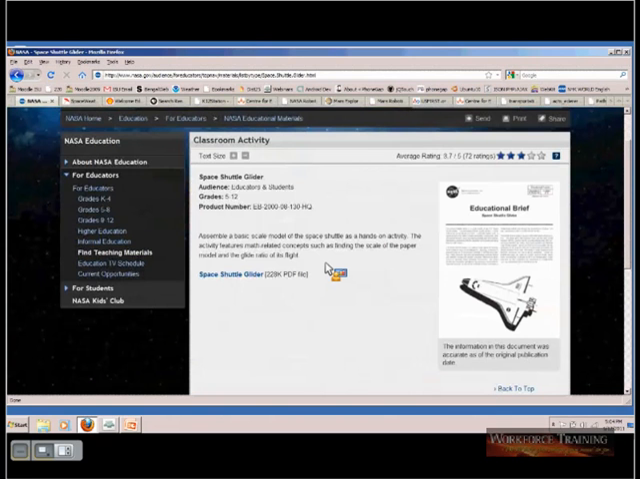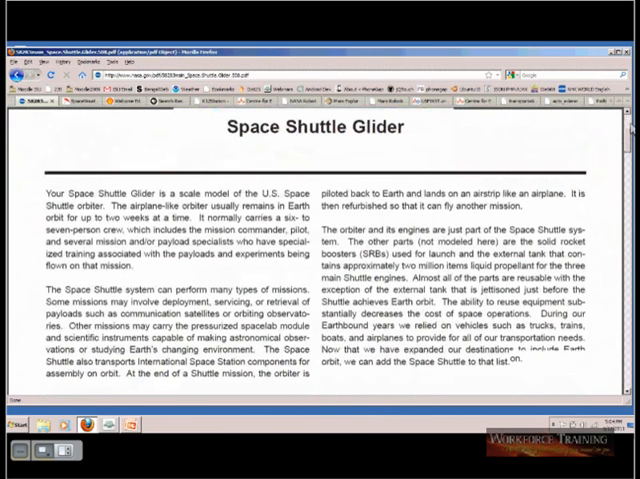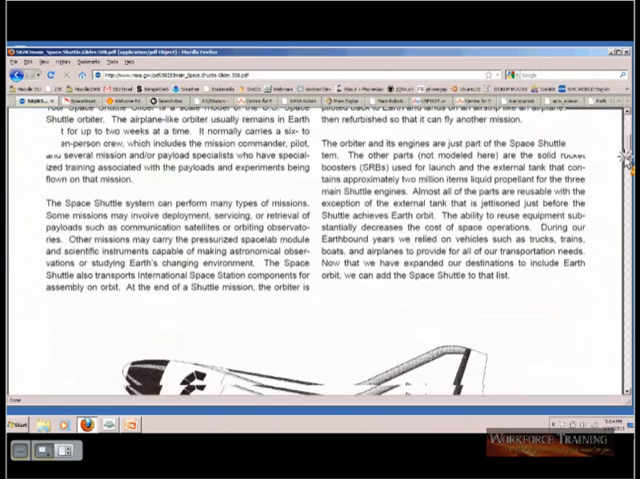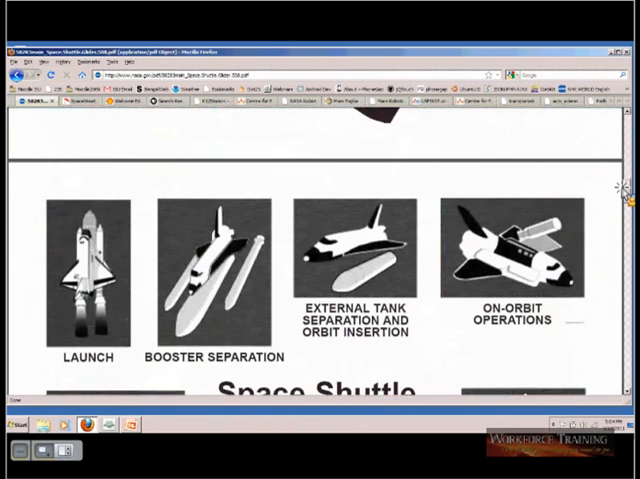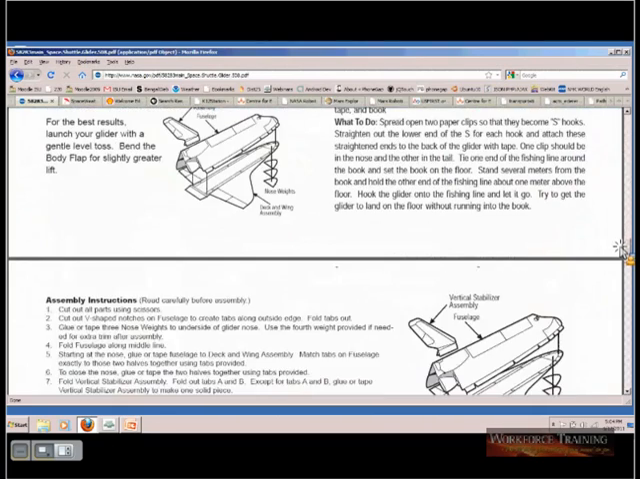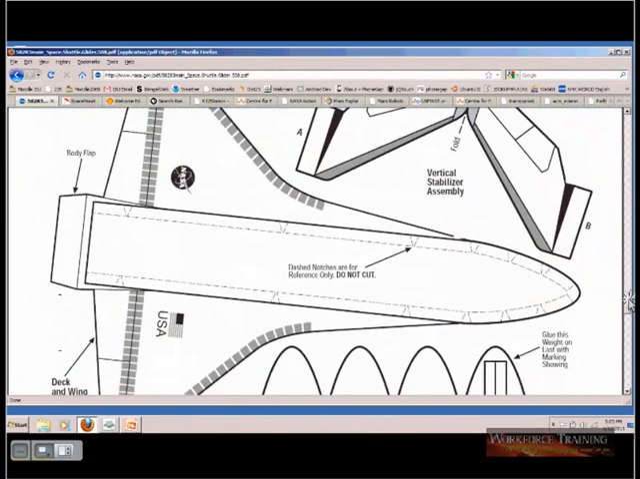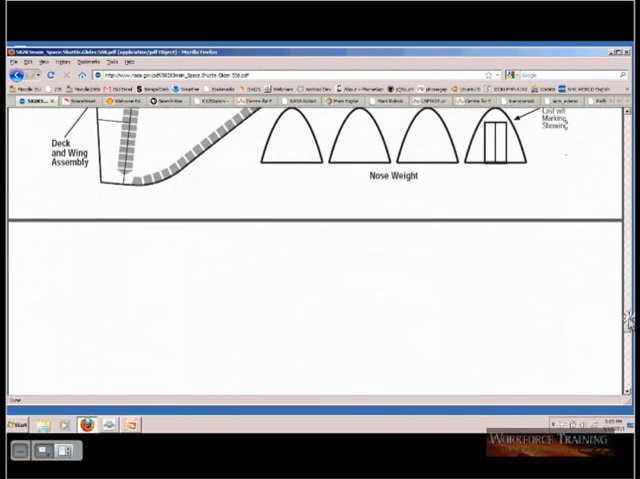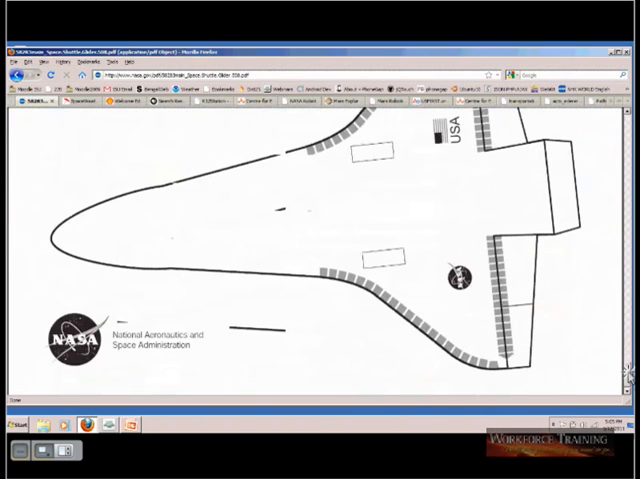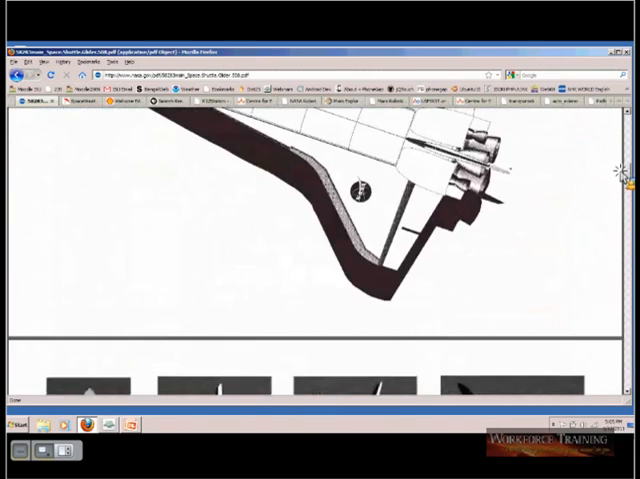It's a PDF file, so you'll need the Adobe Reader plug-in, but that's easy to obtain and free. And this is what it looks like. As an educational brief, it talks about the space shuttle and the different components. And then we have a scale model a little further down here that students can put together so they can become more familiar with the components that make up the space shuttle.